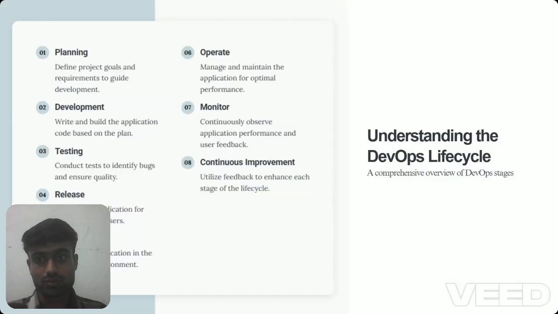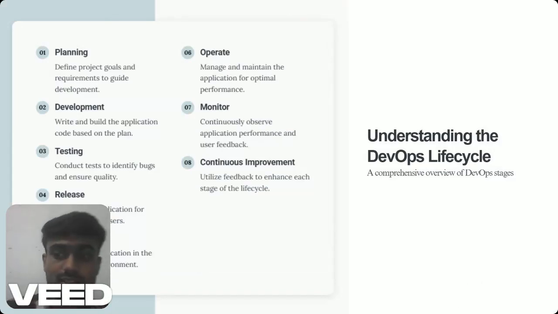So next slide. This is basically the DevOps life cycle. The DevOps life cycle consists of multiple stages that ensure smooth software development and deployment. There are some stages. The first stage is plan, to define project goals, user requirements, and features. The second stage is develop, to write, review, and version control the code. The next stage is test.